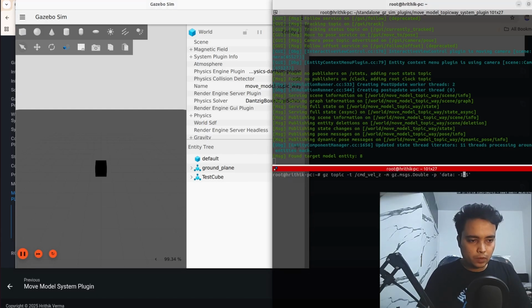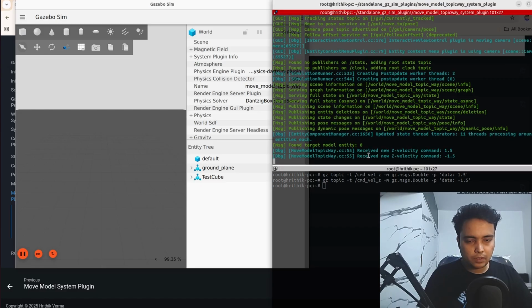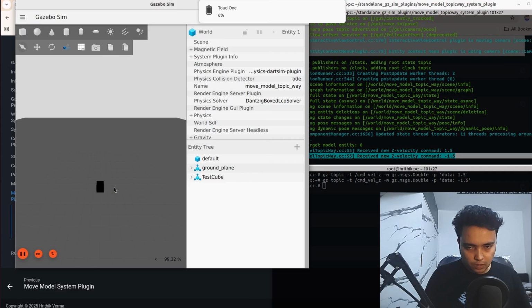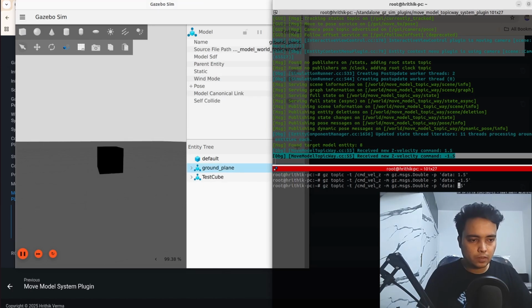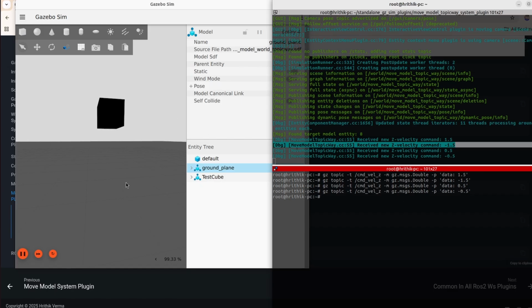So once we start moving, let's move it in positive. You see this value is getting updated and this is moving up, and at runtime if I move it minus, then it receives this value and gradually comes down. Yep, so it's down. Once more, let's try some other velocity. Yeah, it's going up. Now if I make it minus, it should go down.